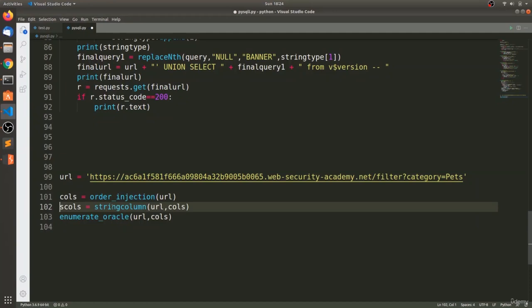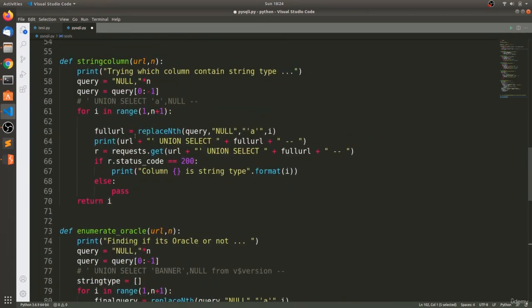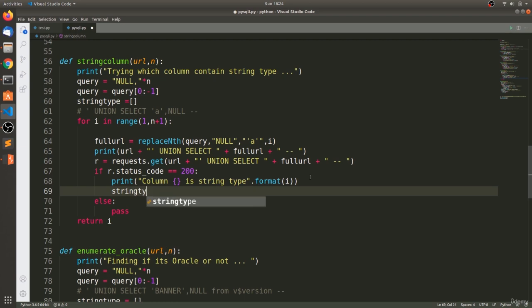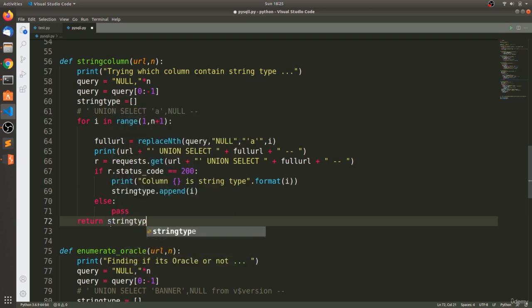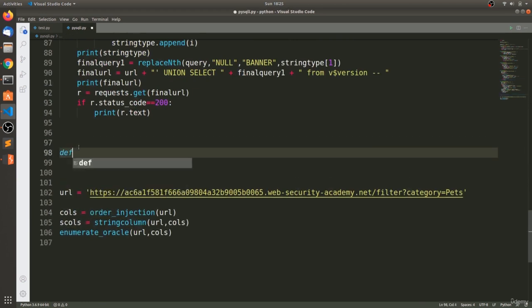So here from the string column function we get the columns that we already know are the string columns. So let me say string column. Let me create the list. So it is the list. So S calls stands for string columns. So def enumerate MySQL URL, comma total columns, and in those columns there are some S columns, that is the string columns.